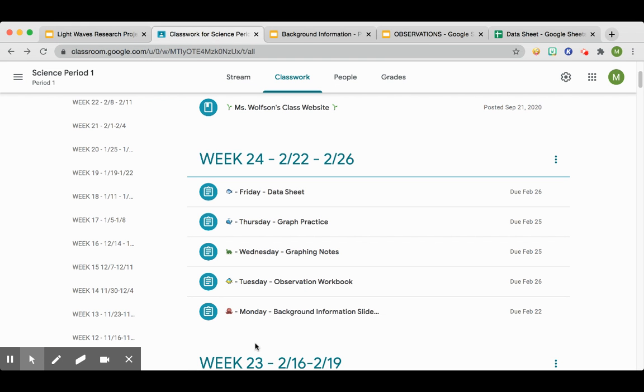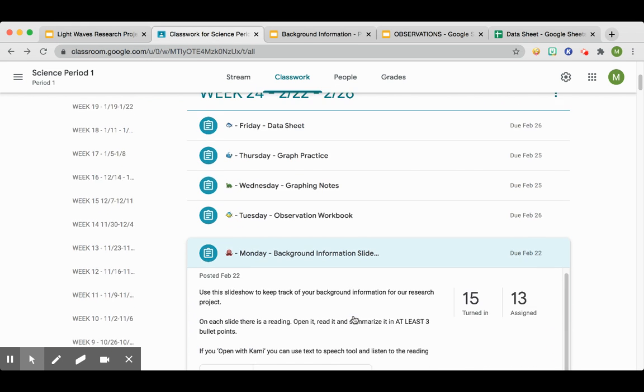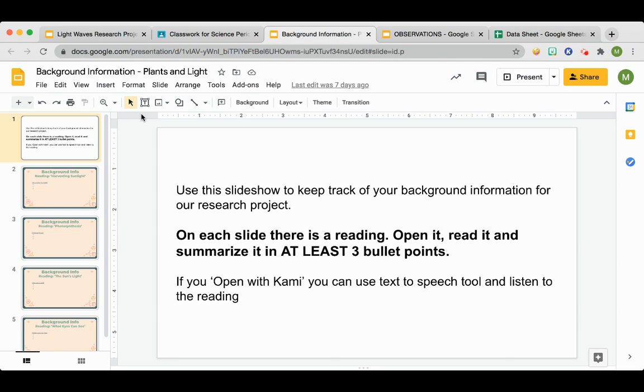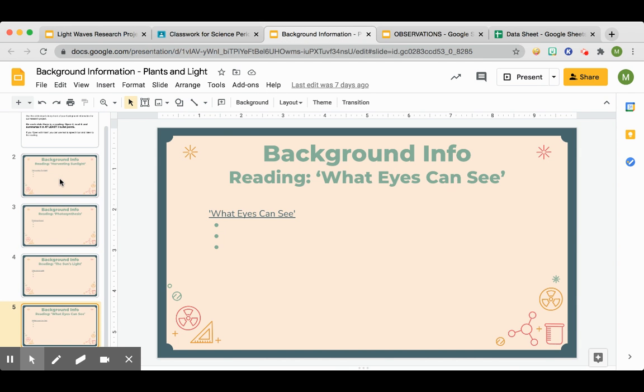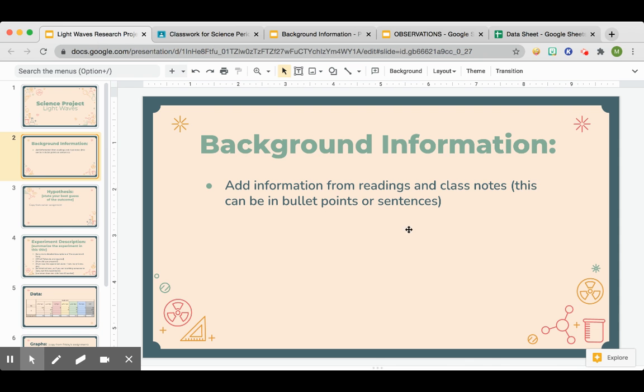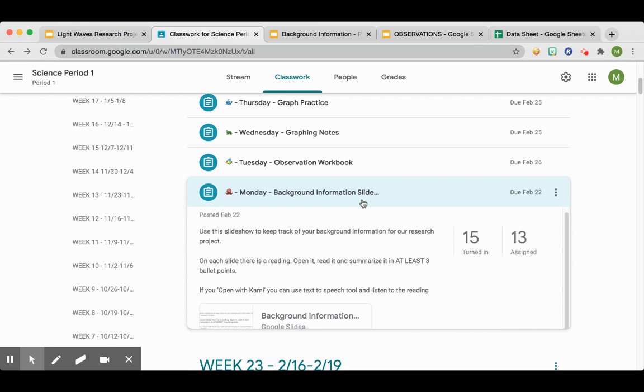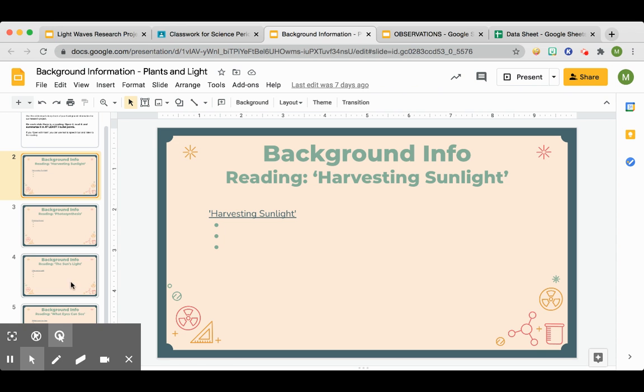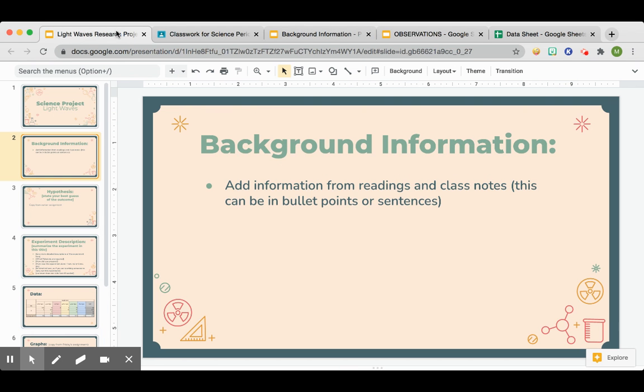So if you go back to Google Classroom and you look at Monday's assignment, Monday was the background information slides. So if you open that, you should have notes from each of these different readings, maybe one or two of the readings. You can just take your most important points that you got from reading those and add them here in reference to the project that we did. So things about light, things about how plants grow in light would be important information to use here. So again, that is from Monday, background information slides, and you should have all that information there.